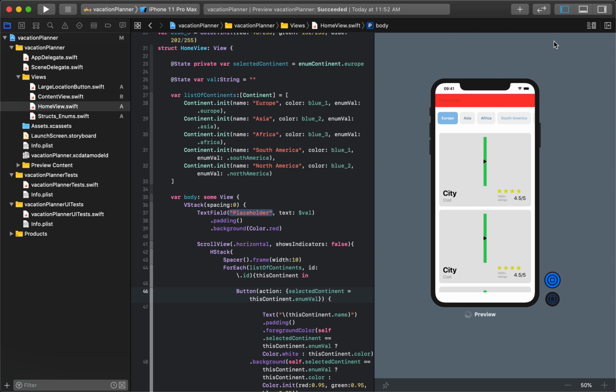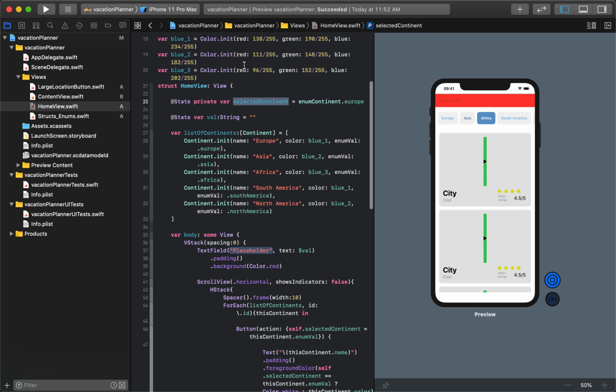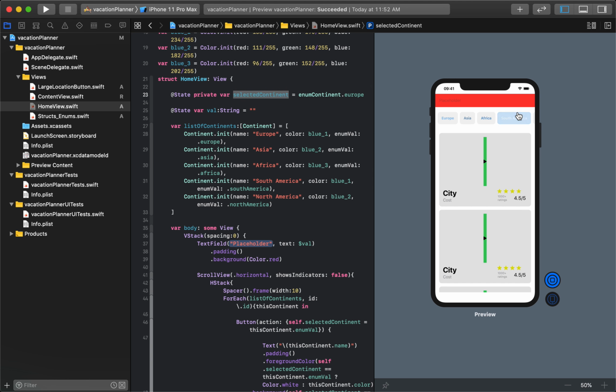So what I just did is probably going to give me an error right there. Self. Now every time I click on one of these, it actually updates that value. So that'll let us pick a new one. We're resetting the value of selected continent based on the enum val of the button we clicked.